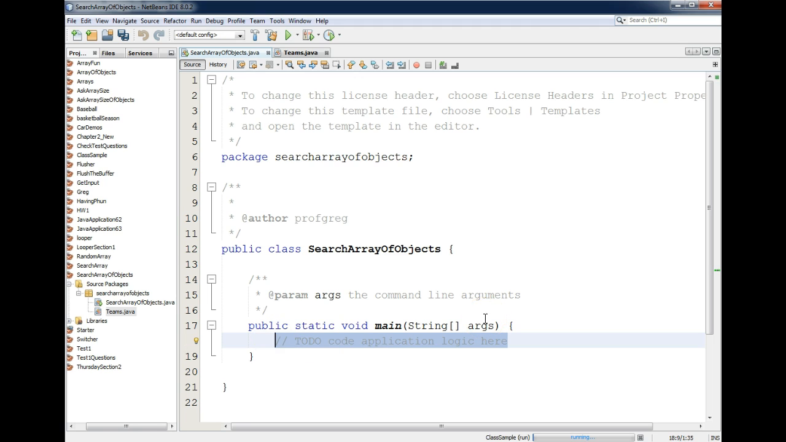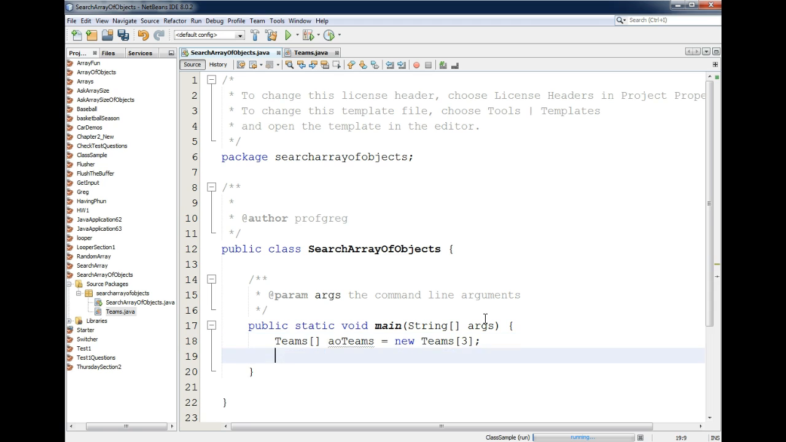And so the first thing I'll do is specify the class name, make it an array, and I'll give it a name, a variable name, equals new Team, and we'll say that it has 3 elements in it. Now that I have the array set up, the array aoTeams of type Team, and it will have 3 positions, 0, 1, and 2, I'm going to go ahead and create objects.